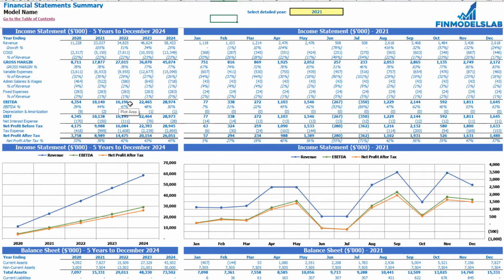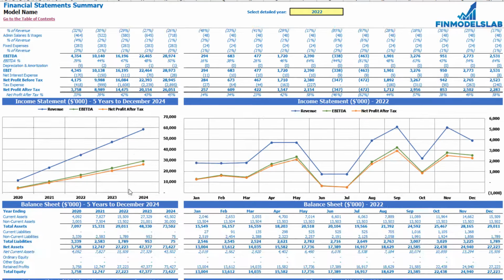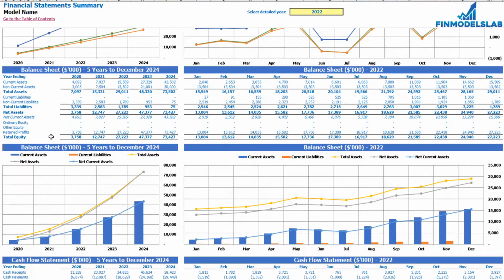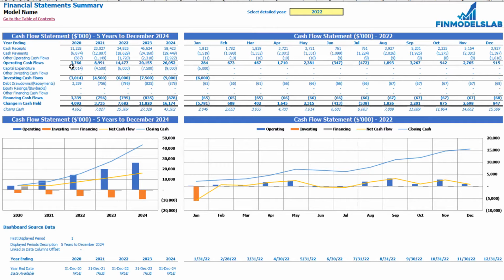On the top you have income statement broken down by 5 years, and the selected year, which you can change here, broken down by months. Below you may see the same information on the chart form. The next set of tables and charts will show you the balance sheet, main KPIs broken down by 5 years and selected year by months. And the last part will show you the cash flow statement breakdown for the 5 years and for 12 months for the selected year, as well as charts with the same information.